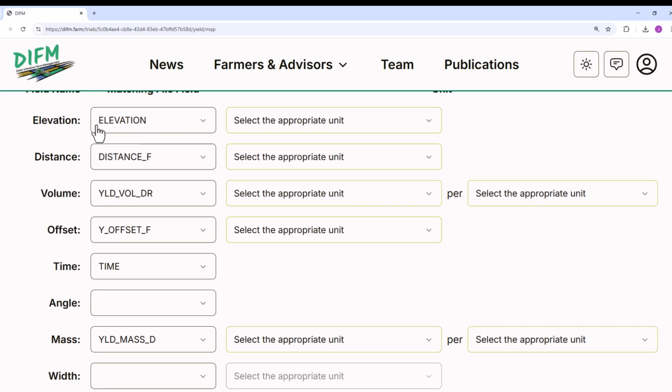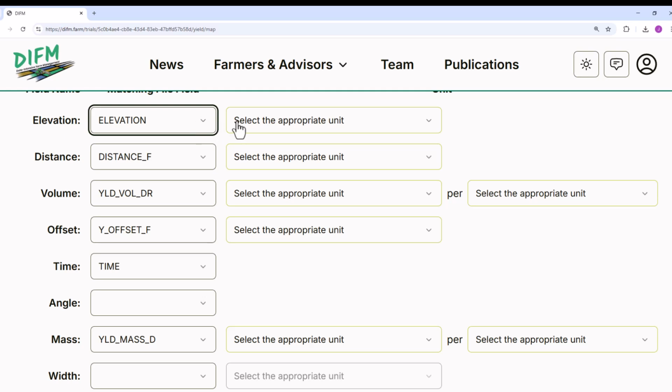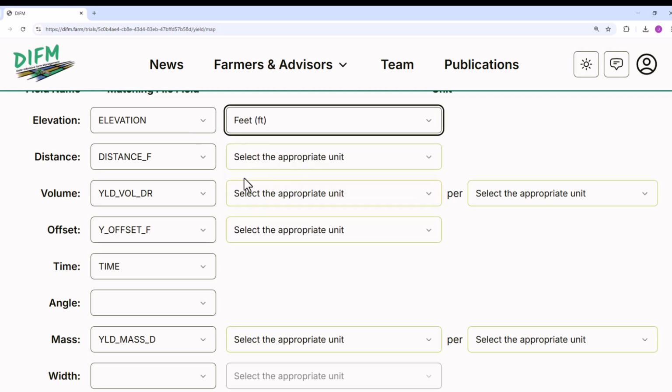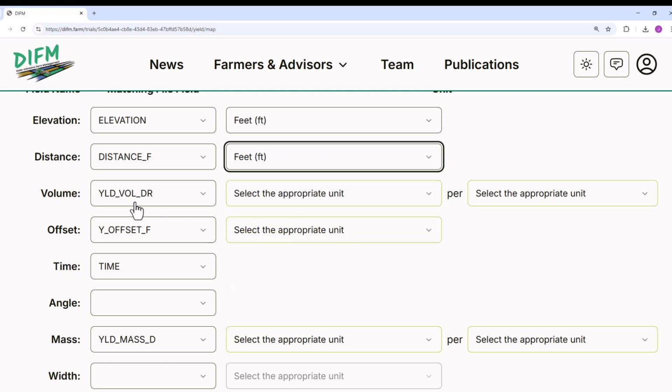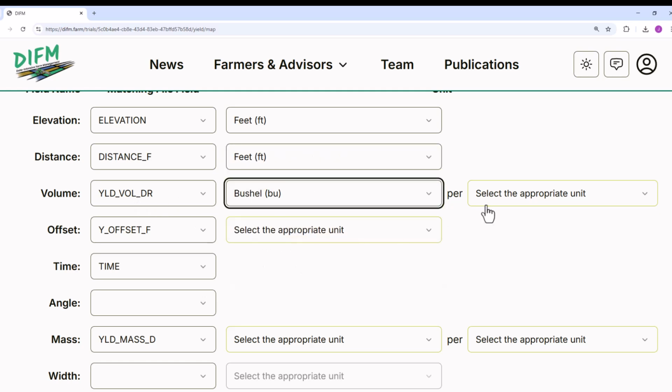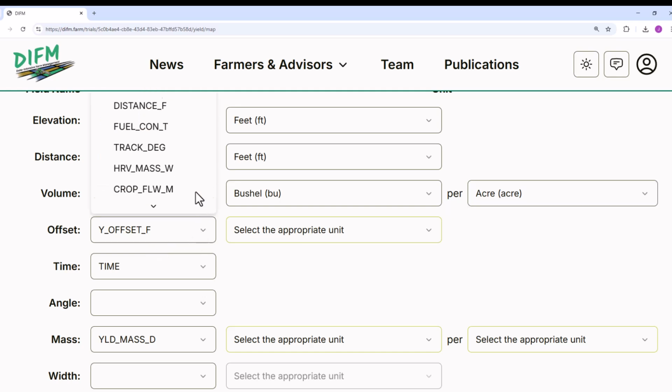So our elevation was found. Sometimes they're found, sometimes we have to scroll through and find them. The unit for this one is feet in this example. Distance is also feet. This is our yield volume, and we're doing corn, so this is bushels per acre. Our offset we don't use in this example, so I'm just going to scroll it up.